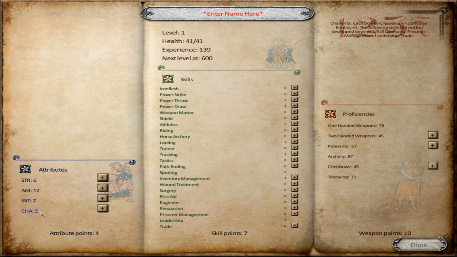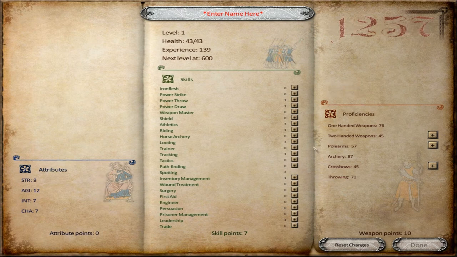Charisma gives you party size, leadership, trade management. I don't really need that in the beginning, I just need to be very strong. Let's even it out: 7, 7, 8, 12, 7, 7. We now also have 7 skill points we can use. So power draw for the bow, iron flesh, power strike, also handy.